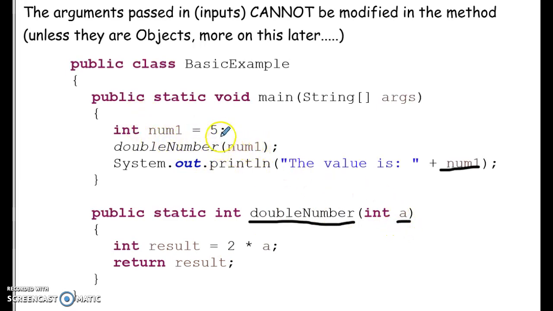It got passed in here, so we get a 5. And when this method starts, this variable a gets defined, declared, and takes on a value of 5. Okay, and then it just gets multiplied with 2, so result becomes 10, and then we return result.